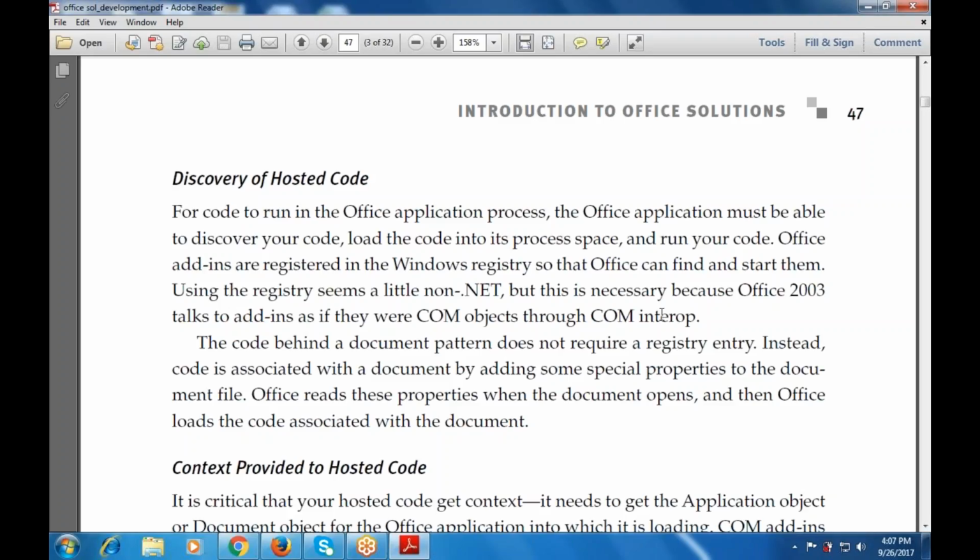So for documents, this is done not by using a registry entry but by using special properties in the document file. For add-ins, Office 2003 talks to them as if they were COM objects through COM interop.